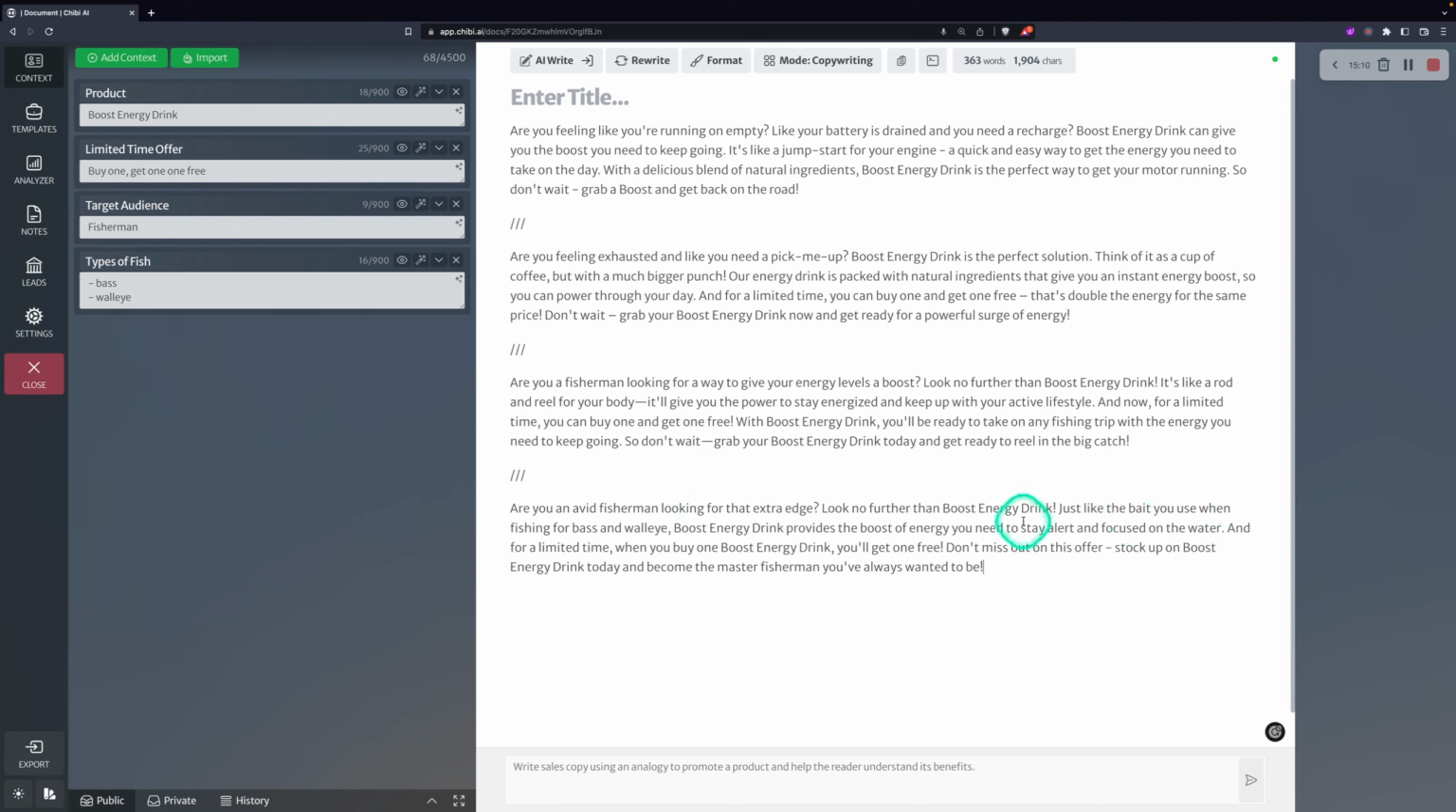Just like the bait you use when fishing for bass and walleye, Boost Energy Drinks provides the boost of energy you need to stay alert and focused on the water. Nice. See, for a limited time, we're fishermen looking for the extra edge. Buy it today, become the master fisherman you always wanted to be. See, I mean, I don't even know where the limit really is. I imagine there's not really any limit.